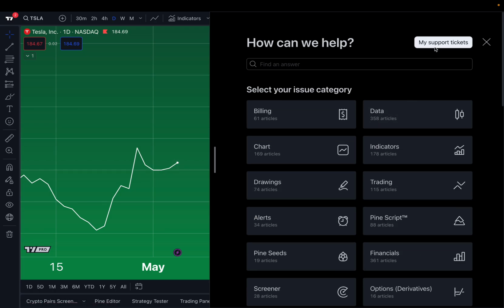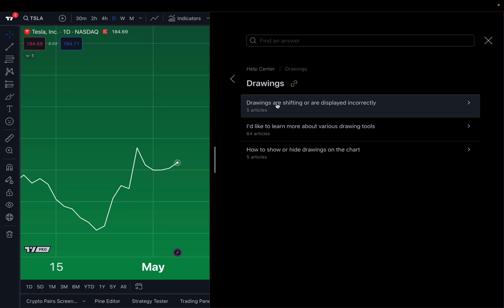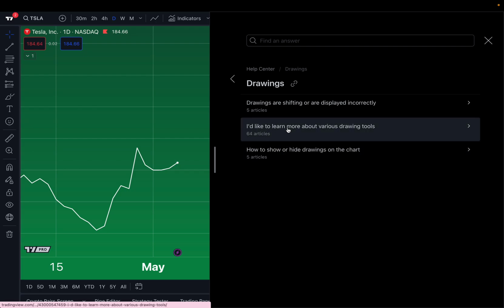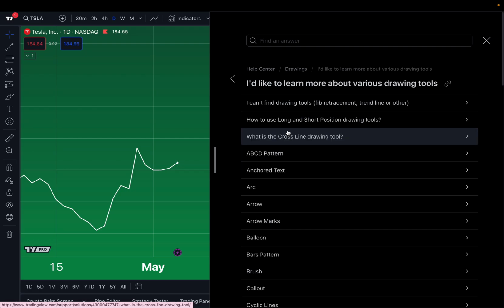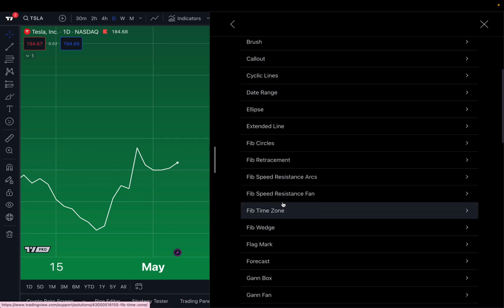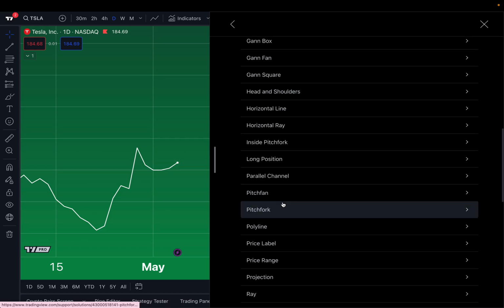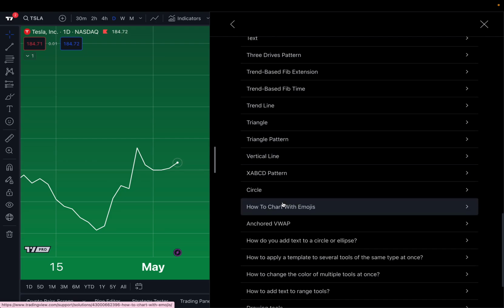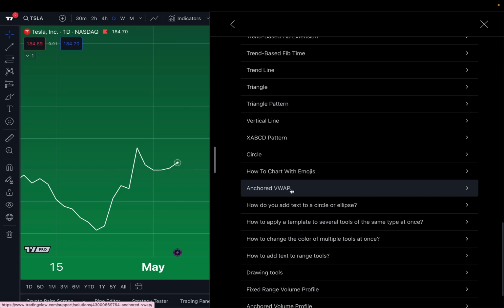Now, before you open support tickets, always keep in mind that we have these tools here. Do not forget, if we click drawings, we may just find our answer right here. This says, I'd like to learn more about various drawing tools. We can click. We've got 64 articles here about every single drawing tool on TradingView, and that means you can learn about all of these tools just by clicking the exact drawing tool that is relevant to you.